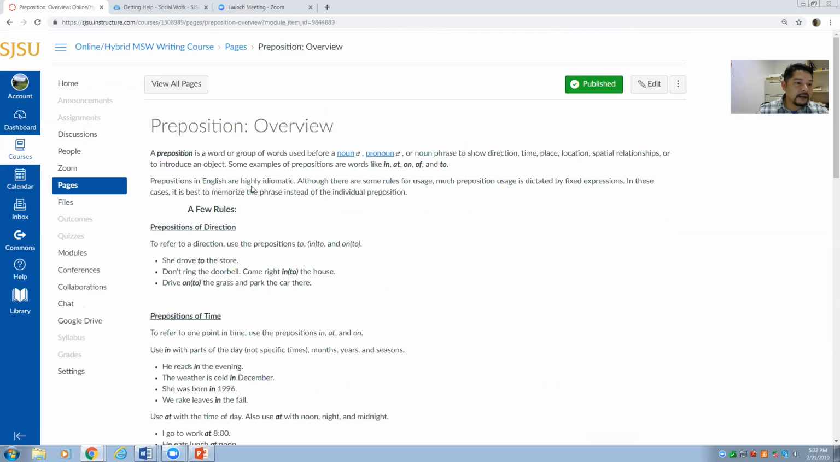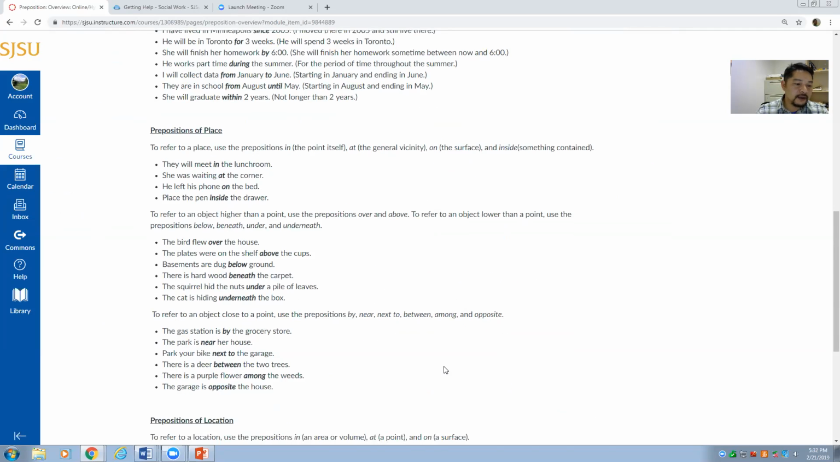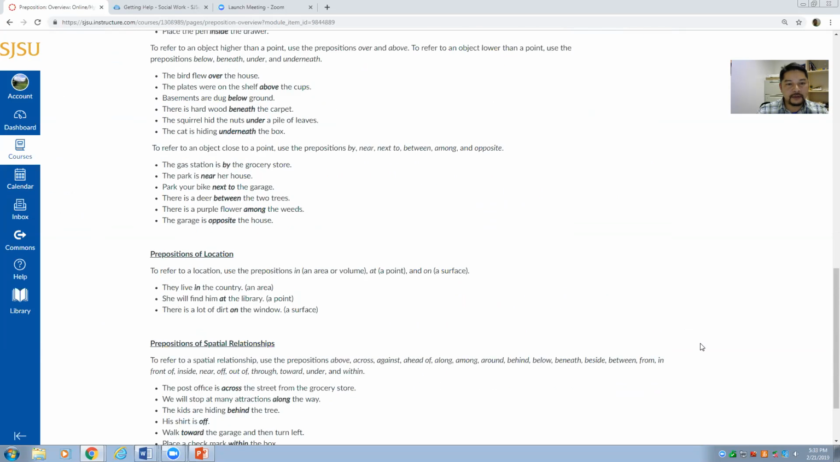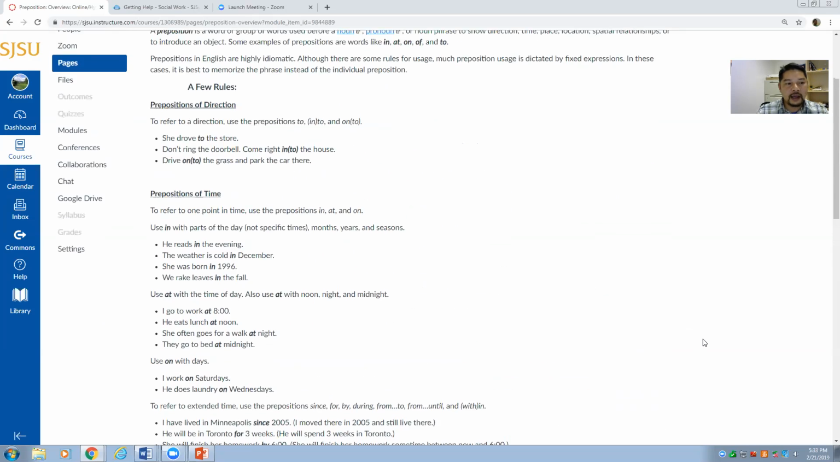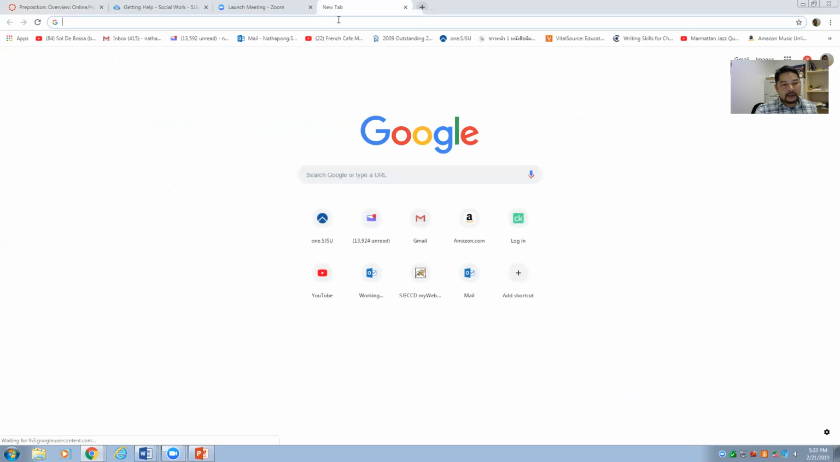Okay, next we're looking at prepositions. It shows up once in a while, but it changes the meaning of the sentence. So be careful. There are prepositions of direction, time, place, location, spatial relationships. This one's quite tricky if you don't really understand how to write a phrase with a preposition. My best recommendation would be to put it in quotes.